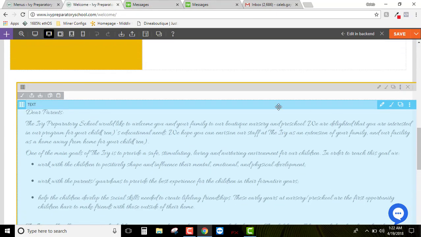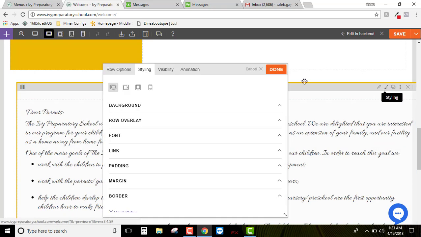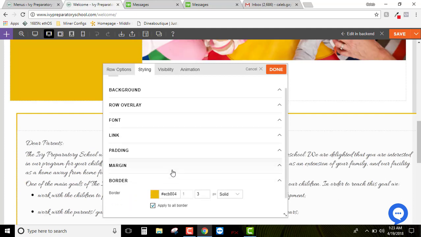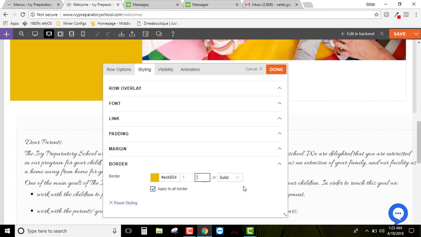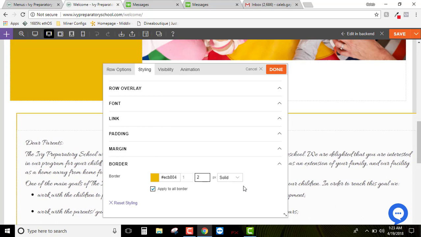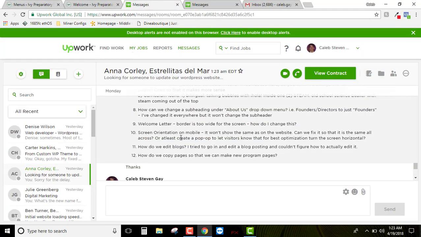I think you mean it's going off the page, but to change the border, you go up here to styling, right here, border, and you can change that from 3 pixel to 2 pixel to 1 pixel. So I'm going to put it at 2 for now, and hit done. So that's how you would change the border. Okay, come off the screen. Gotcha.